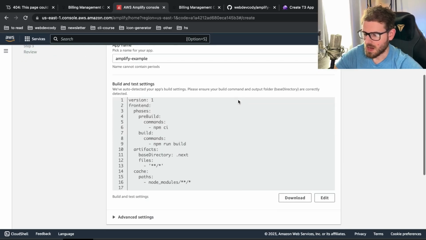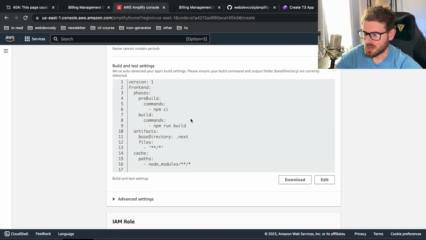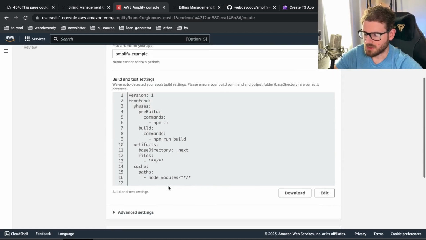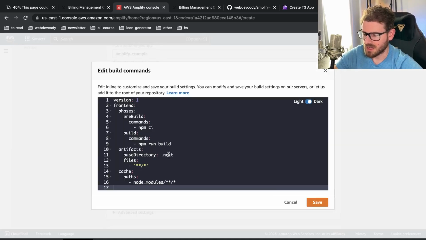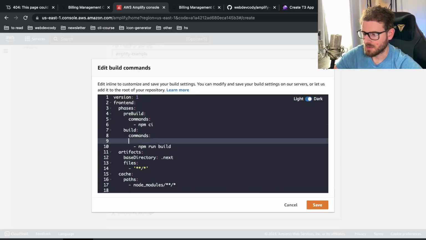That's going to look at your directory, and it sees a couple of things. For example, it notices that this is a Next project, and it uses .next as your base directory. Pretty straightforward. Sometimes you'll have to edit this and add some additional commands here to set up your environment variables. So right here, you might have to say DATABASE_URL equals your database URL, and then you have to put that in a .env.production file, okay?